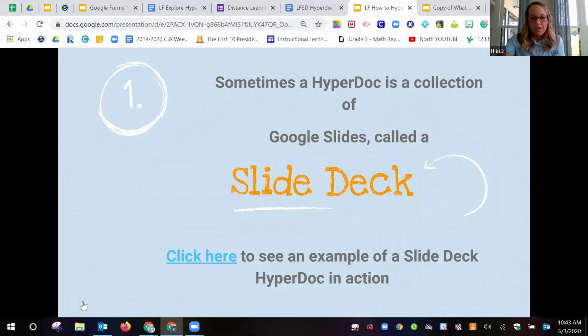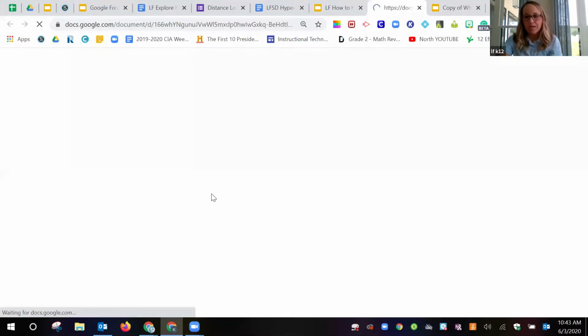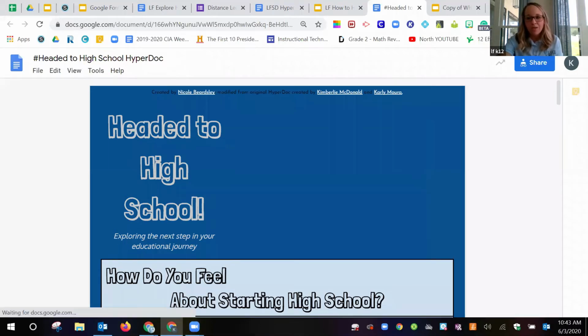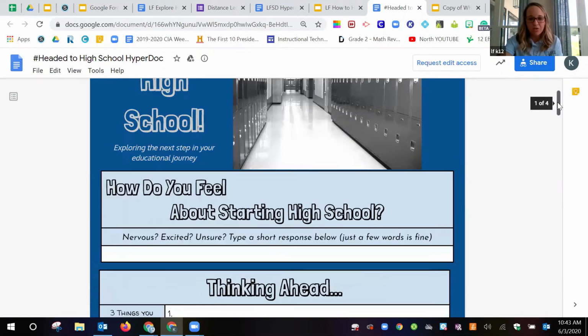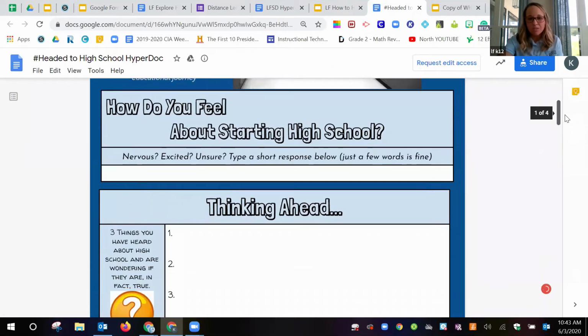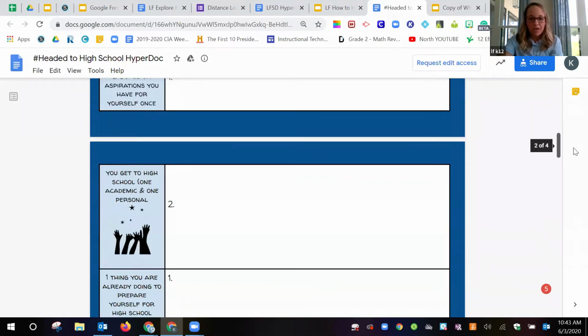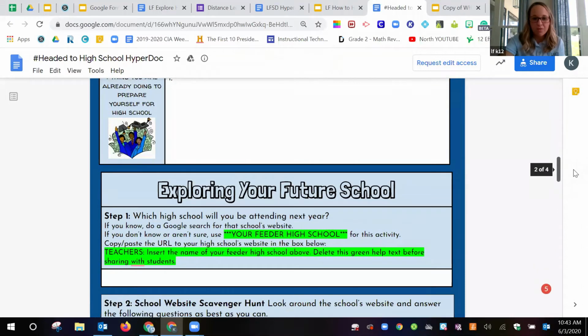Another example would be a Google Doc. So we can use these in docs or slide decks, and they look a little bit different, but they both serve a similar purpose. So this one is about heading to a new school, and you can see here where the kids are asked to do some different tasks. They're thinking about goals and setting personal goals for their next year. They're looking at the school website and learning about what opportunities are available to them.